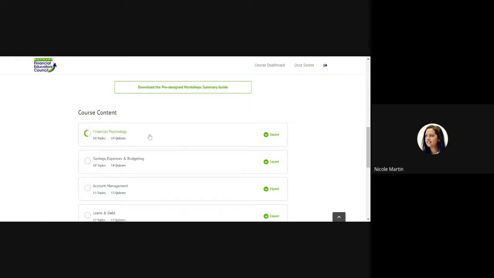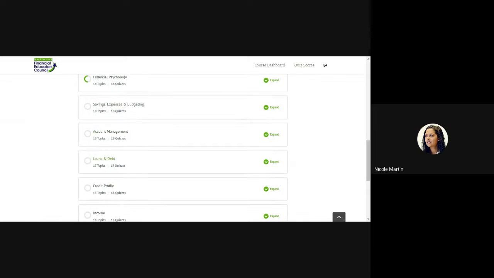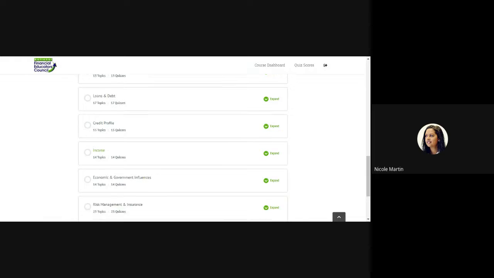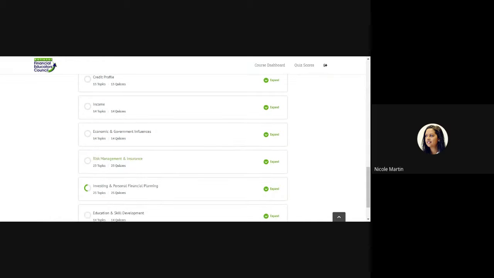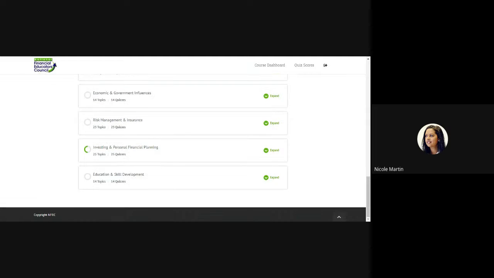Firstly, financial psychology, savings, expenses and budgeting, account management, loans and debt, credit profile, income, economic and government influences, risk management and insurance, investing and personal financial planning, and education and skill development.